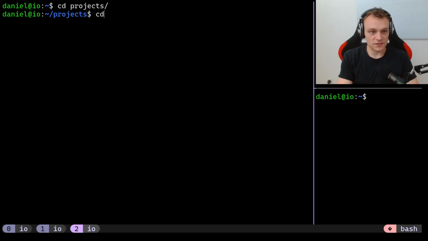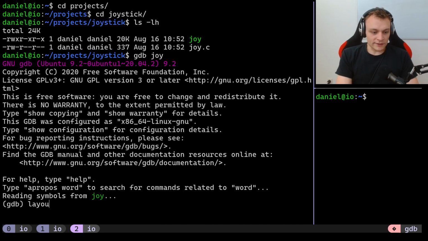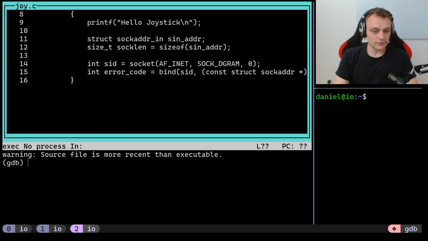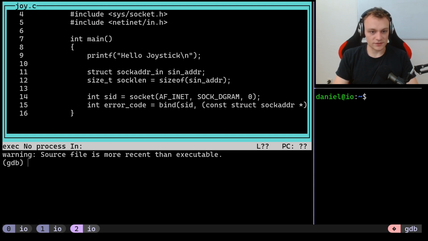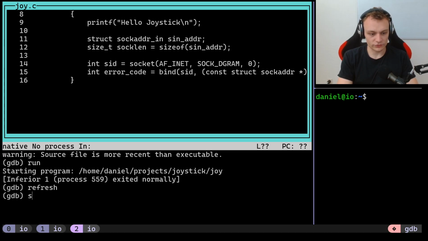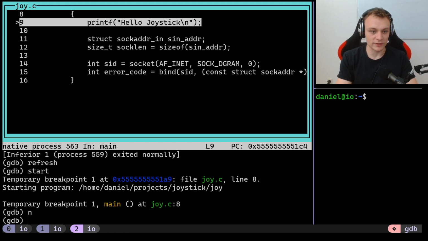So let's cd into the joystick. And then let's use gdb joy. Layout next. And this is the source code here. Let's run the source code. No, we have to start. So we hit a breakpoint at the start of the main method.